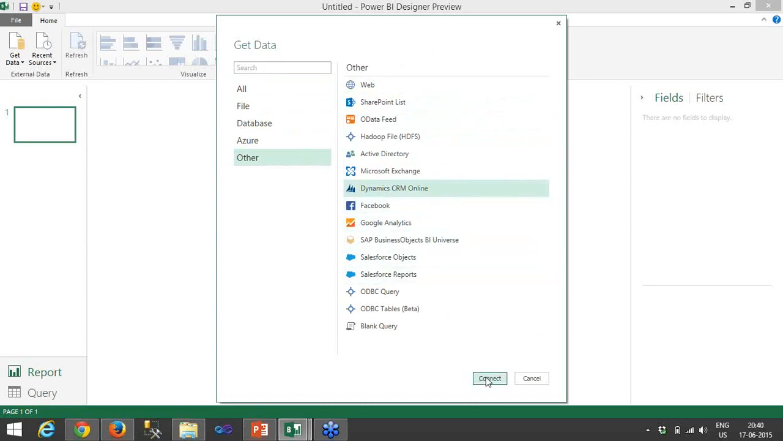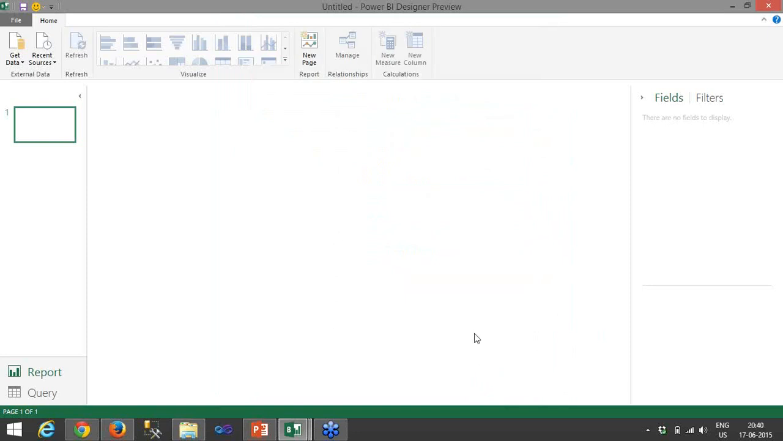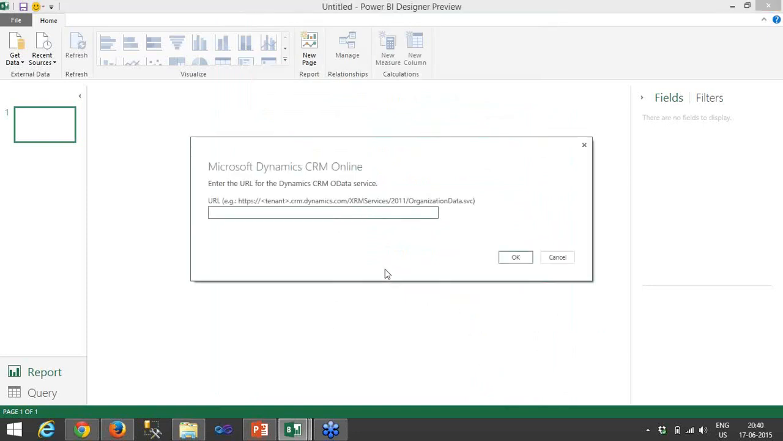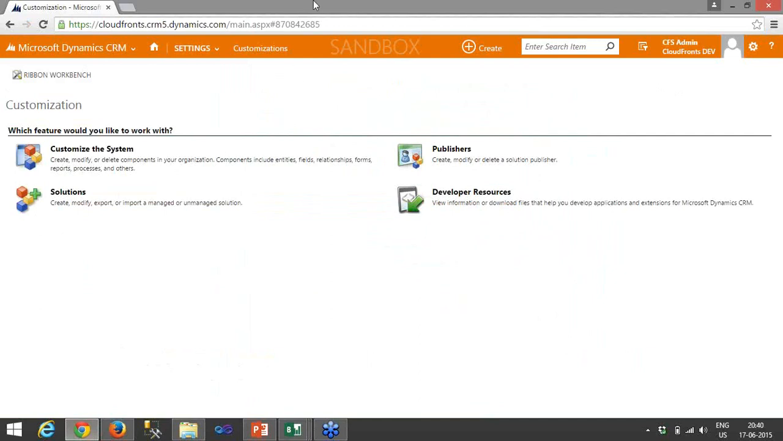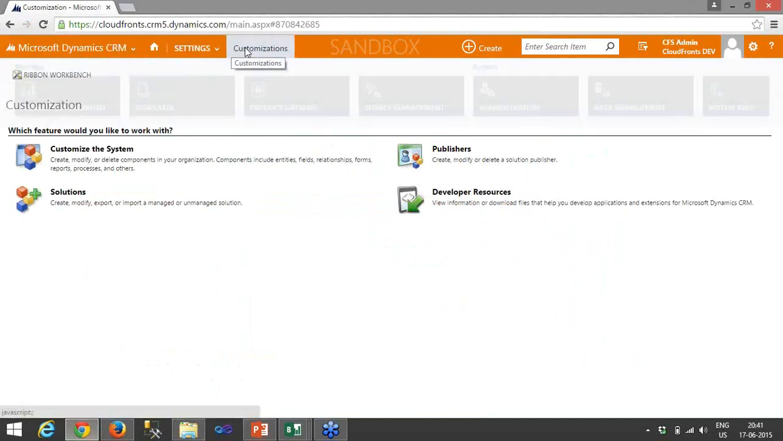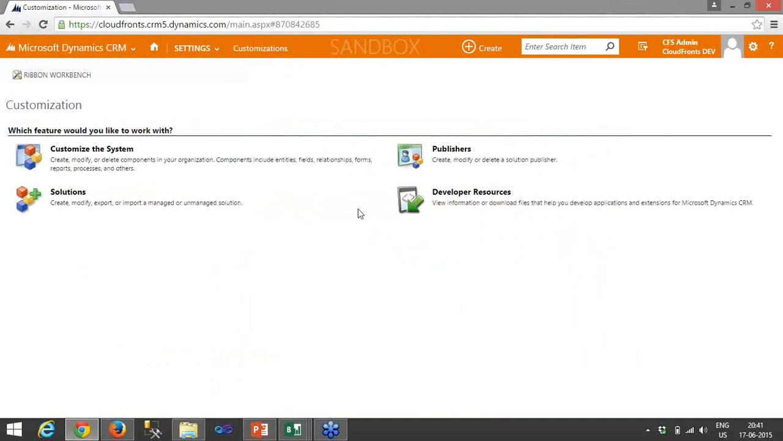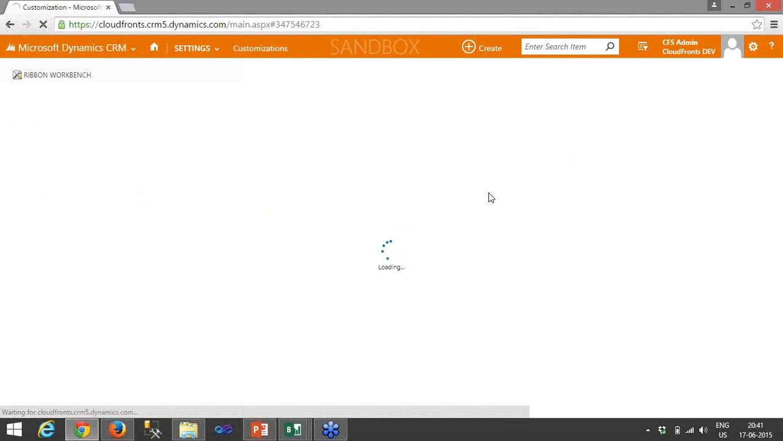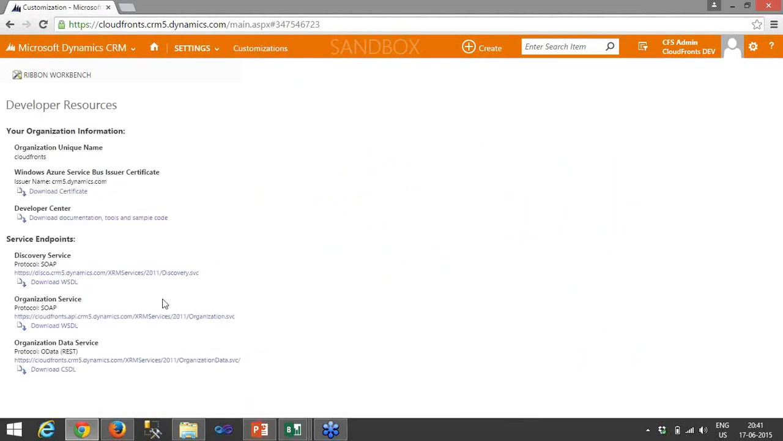We'll click on Dynamics CRM Online and click on Connect. Here we'll need to enter the OData service URL. From where will we get this? For that, we need to log into a CRM environment. This is my CRM sandbox environment. I'll go to settings, customization, and inside customization, I have an option of developer resources. I'll click on that. So here it goes.